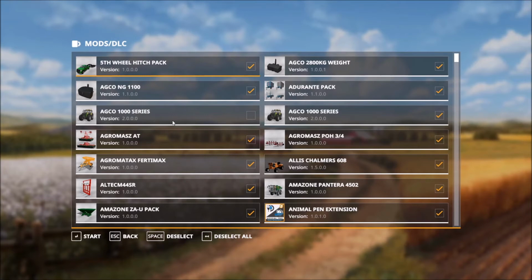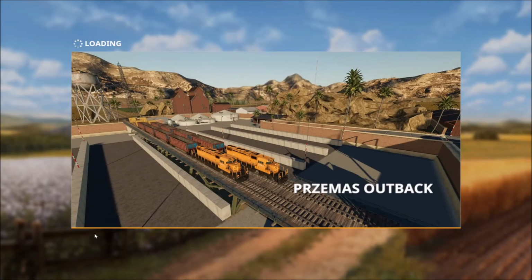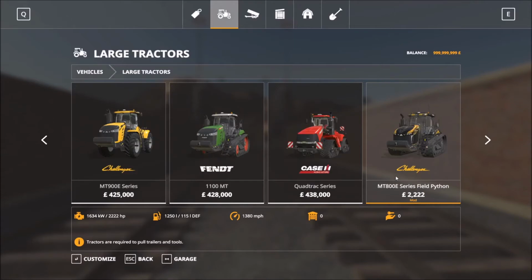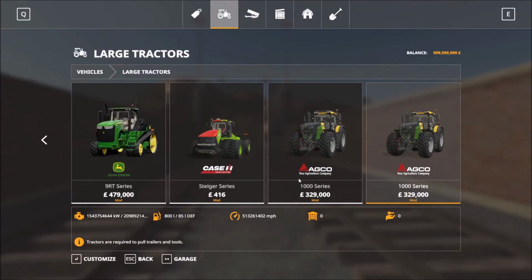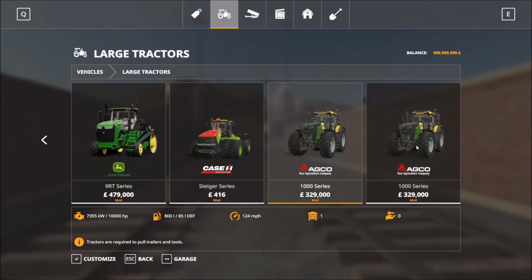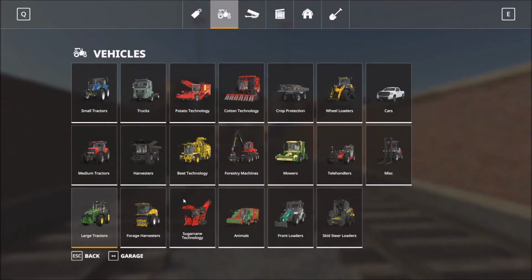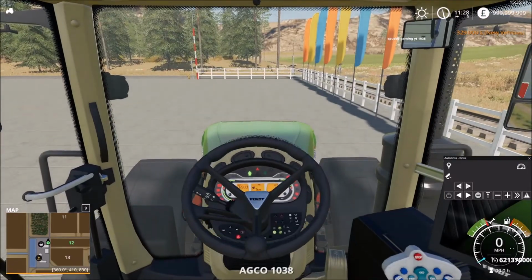But here you go, AGCO 1000 series. You're going to want to double click that in your mods, select it and hit start. And then wait and hit start, and then you go to your shop and go to here. See, I do actually have this in twice because I did edit this earlier, but you're going to want to go onto the one that you edited because you will only have one. Do buy, and then tab into it.